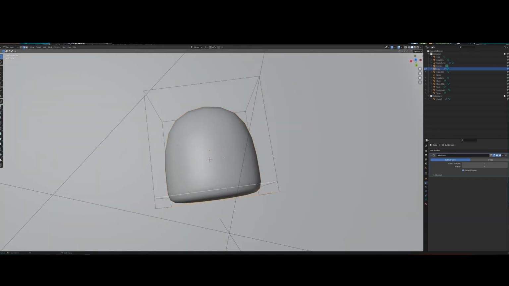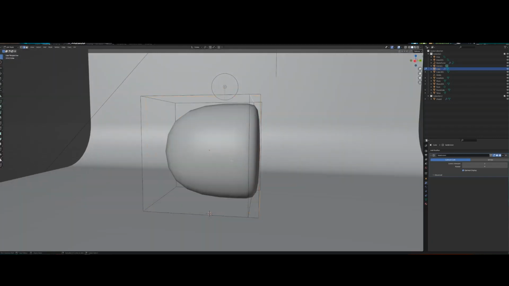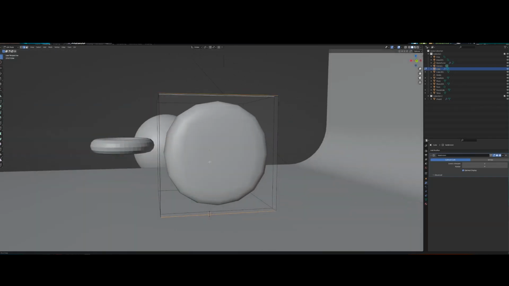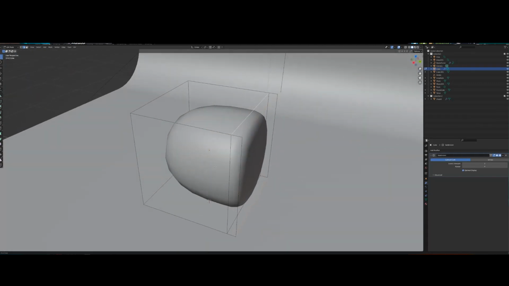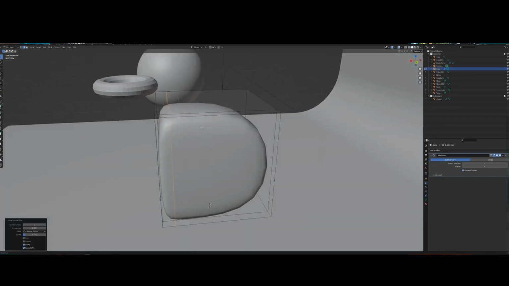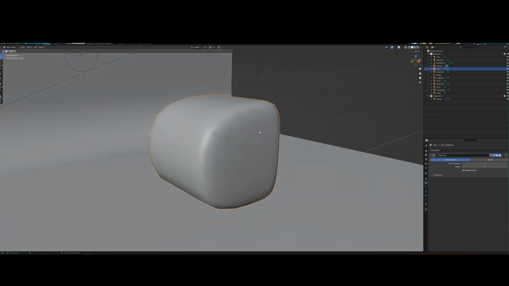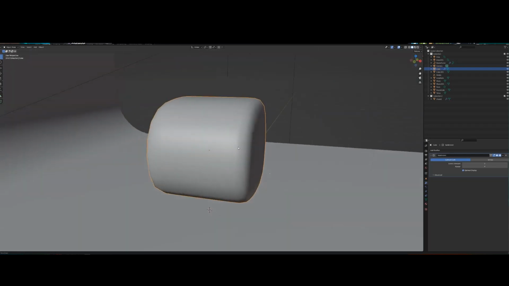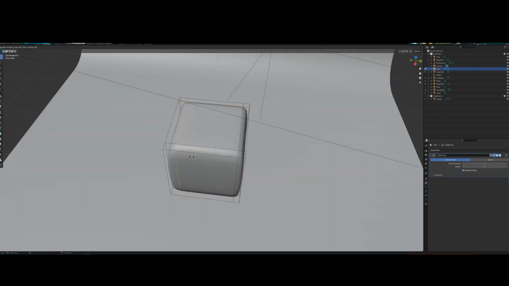So I could add another one. Control R to add another one, put it here. Or no, let's say we want to make an old style Mac, for example. We'd want one face to be squarish, so we need to add some edges here to make it a little more square. See, now we've got what would be the face and the back. So that's one way to manipulate shapes, is to add edge loops where you want them.